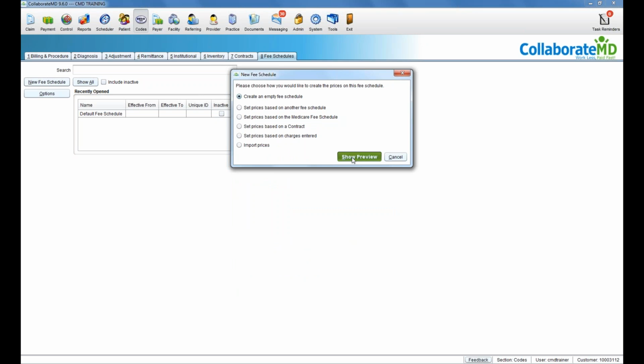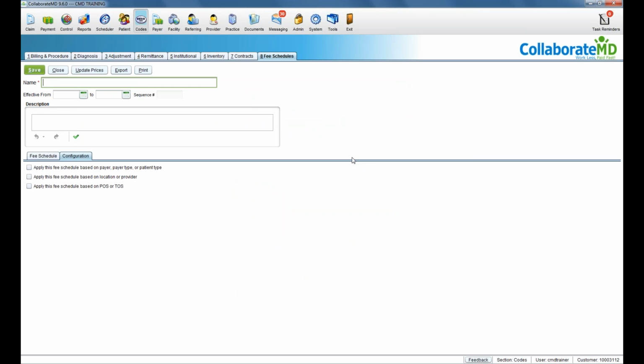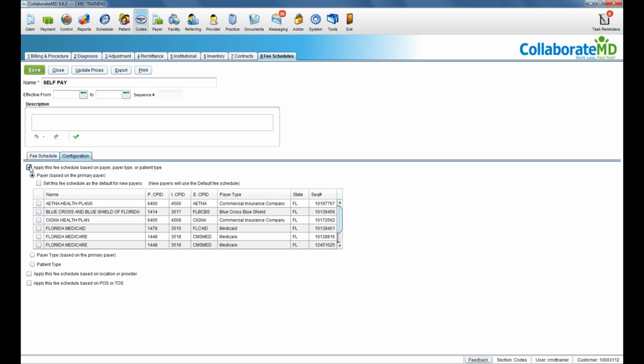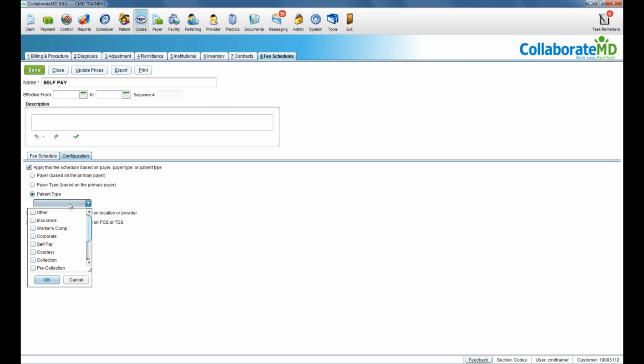I'm going to create an empty fee schedule and click on the Show Preview button. And then the next thing you'll be able to do here is go ahead and type in the name up top. So for example, if this fee schedule was for my self-pay, I can go ahead and type in self-pay, right, because maybe we charge them something else. And then down at the bottom, I have the option to configure this for specific payers, right, if I had a self-pay payer or payer type or whatever I wanted to use, okay?